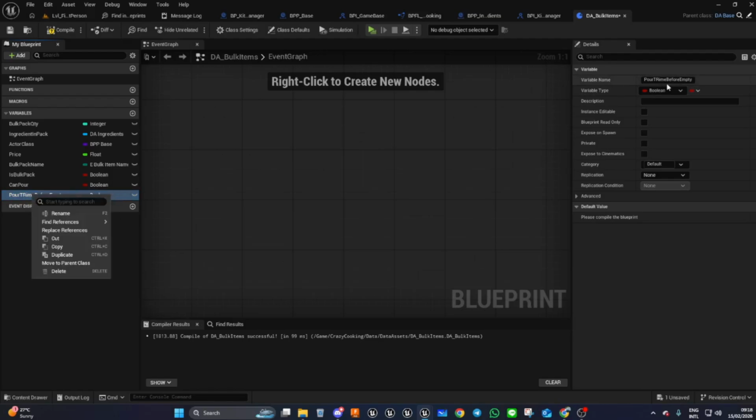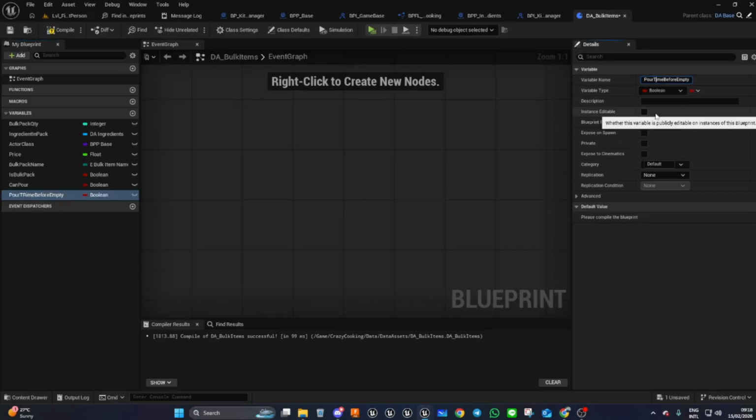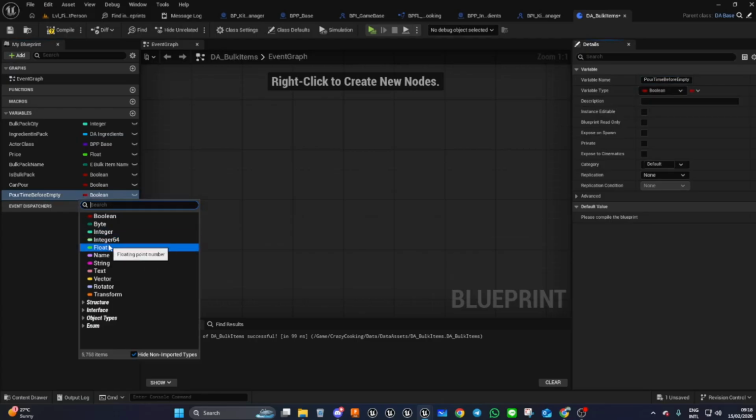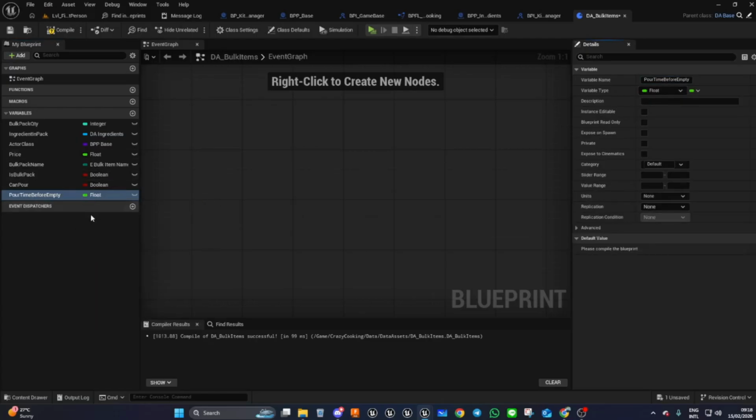Oh, wait. So this is a float. So how long is it pouring for before it's empty? We could do it either via that or via pack quantity. There's two ways we can do that. The next one I'm not going to bother with.